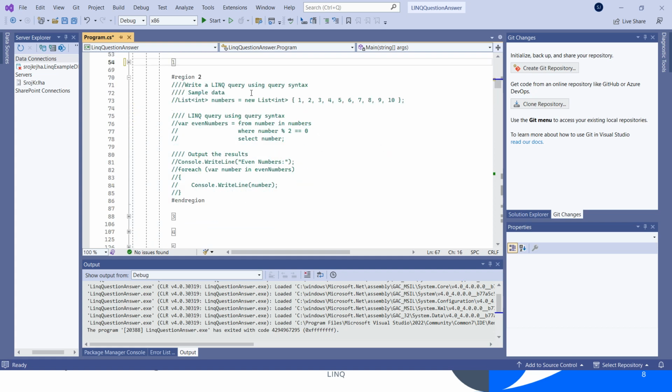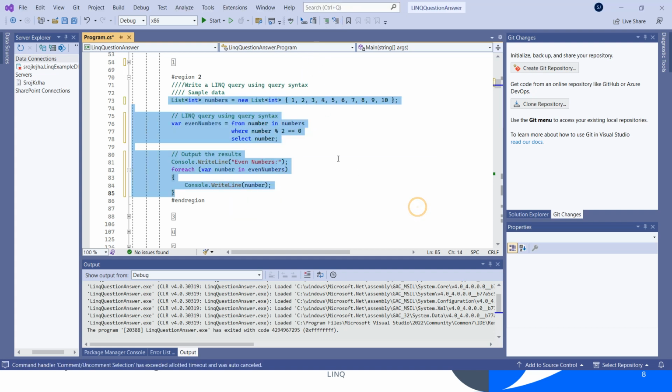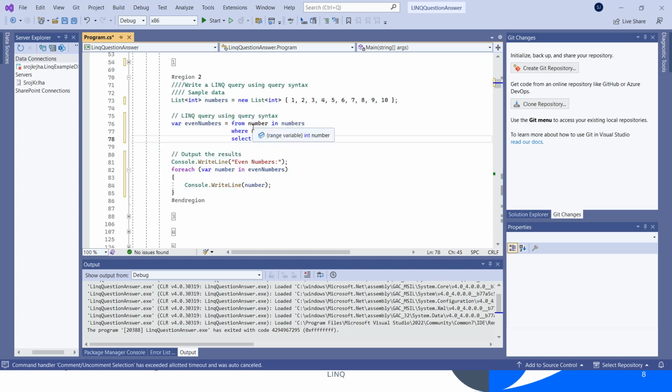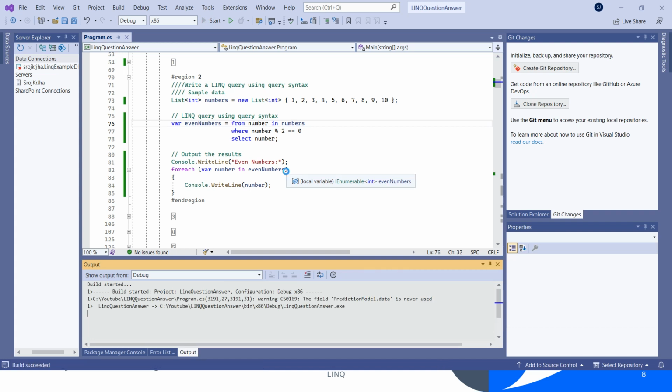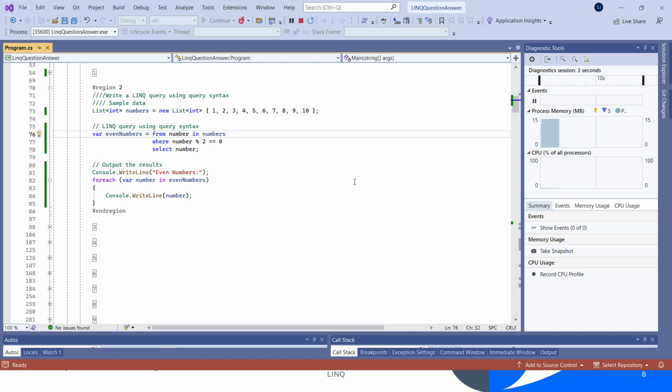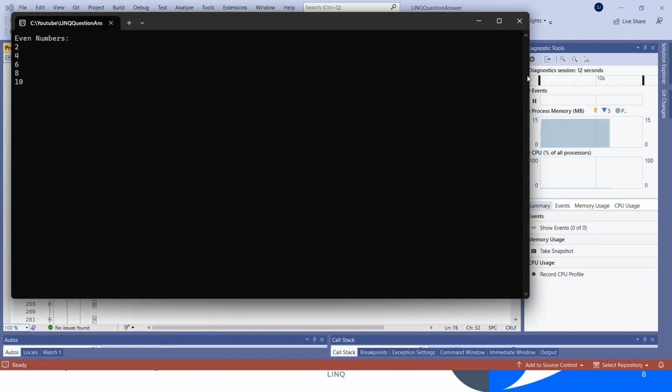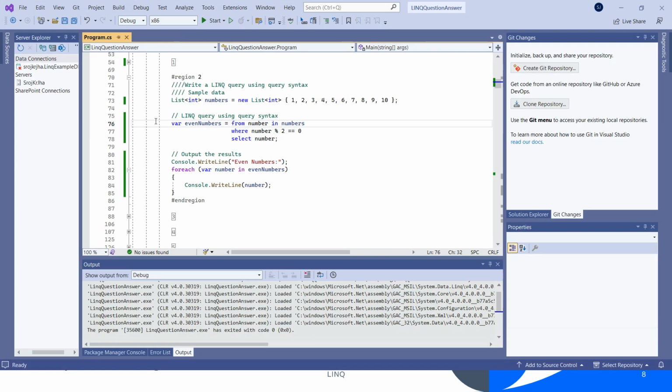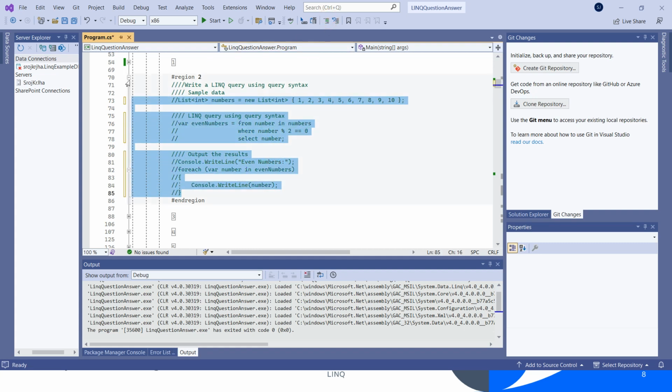So our second question is: write a LINQ query using query syntax. Let's uncomment this. We have the same thing as the previous example, but here we are using another way, that is the LINQ query syntax way. From number in numbers where, this looks something like a SQL statement. Let's run this. So the result is the same. Now let's comment this and move to the next question.